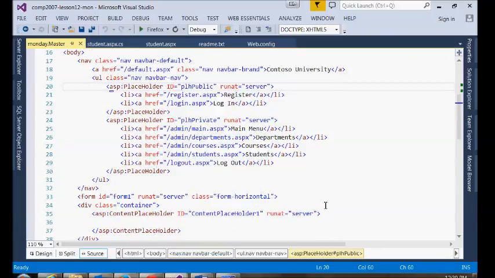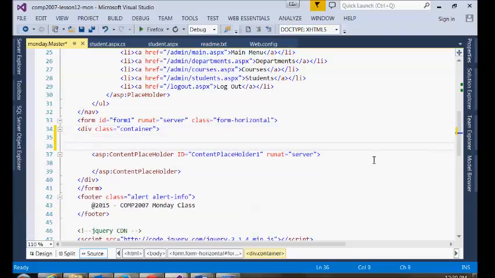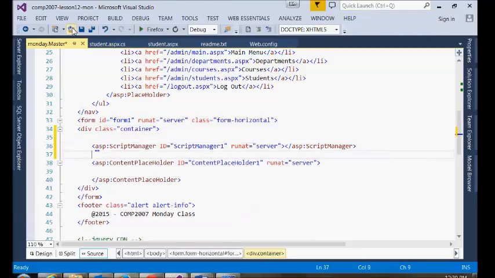So I'm going to try it in my master page. Maybe I'll just put it before my main content. I'm going to put the script manager in here. Sweet, I got it working. Should work there. Oh, we don't need a script manager on other pages.